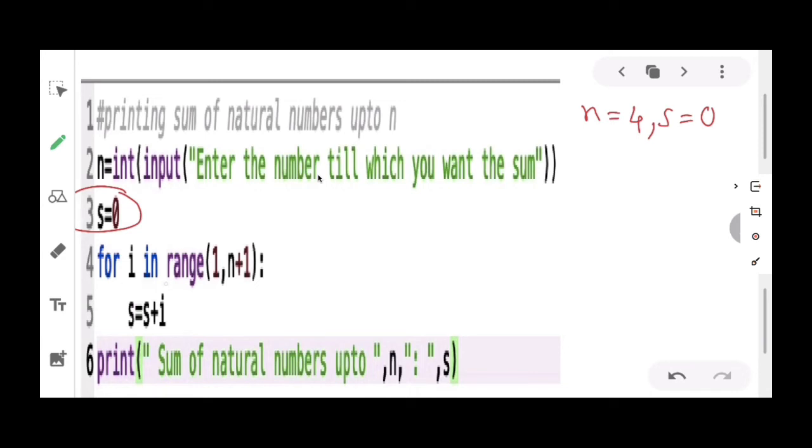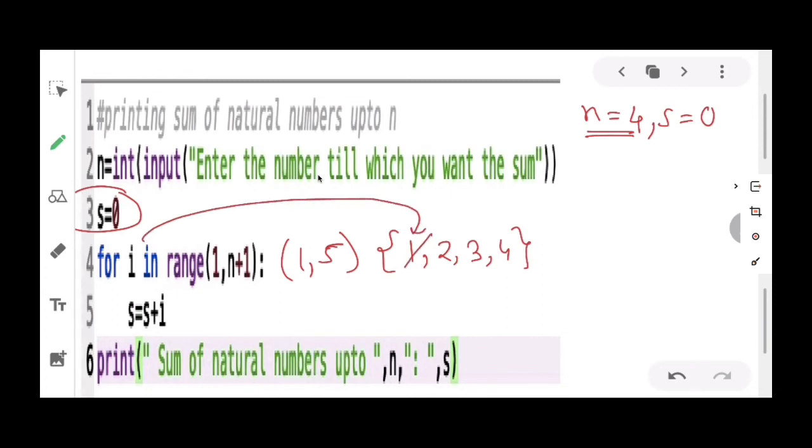Then we have for i in range 1 comma n plus 1. What is the value of n we have given? We have given 4 here. It is dynamic. You can give any value in each run. So what is the range here? The range is 1 comma n plus 1, meaning 4 plus 1, that is 5. That means the possible values will be 1, 2, 3 and 4. Now while running the program, at first i will take the value of 1 and it will get inside the loop. Inside the loop we have s equals s plus i.